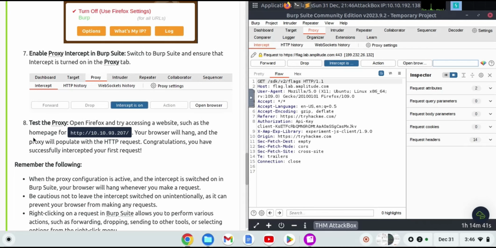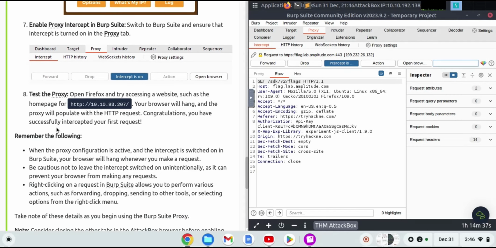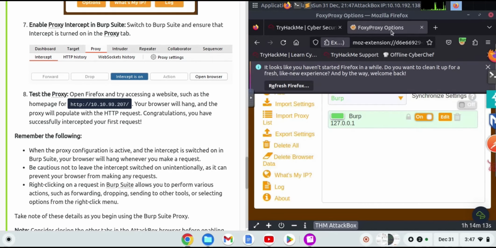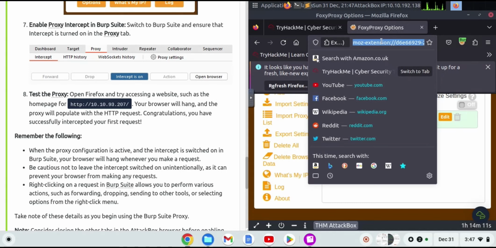So now we are going to test the proxy. Open Firefox and try accessing a website such as the homepage for http://10.10.93.207/. Your browser will hang and the proxy will populate with the HTTP request. Congratulations, you have successfully intercepted your first request. So we will go ahead and do that right here.